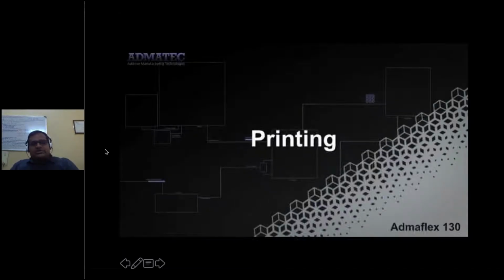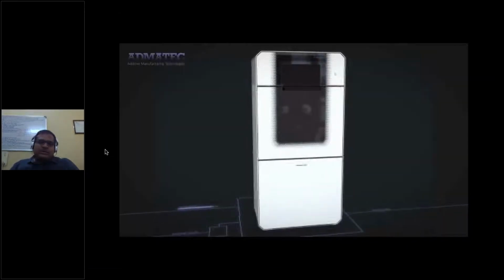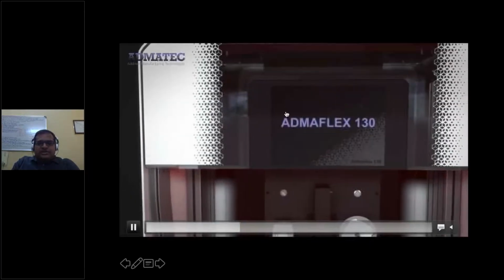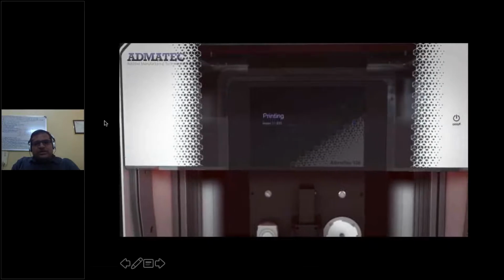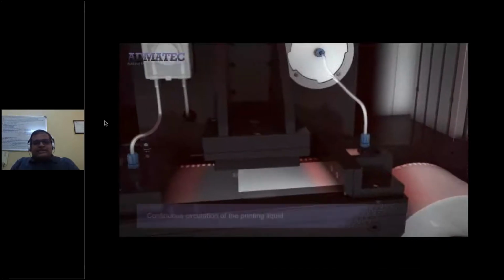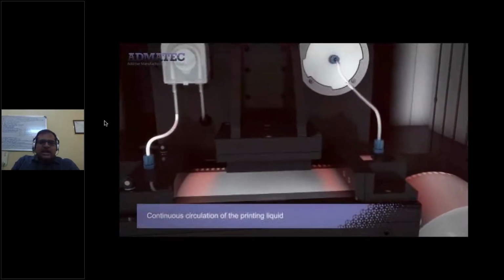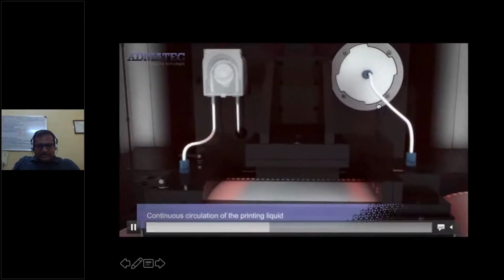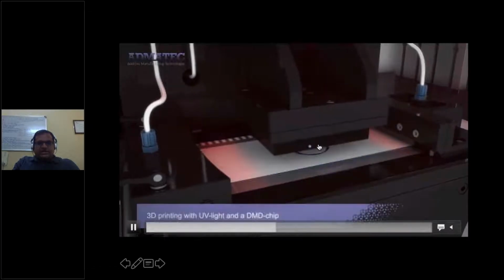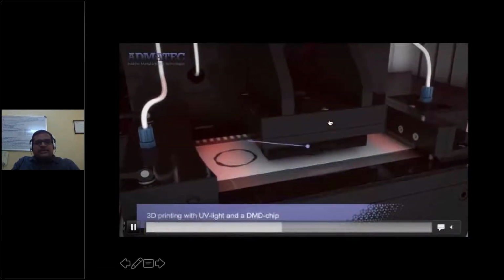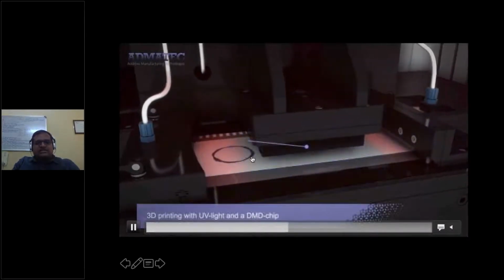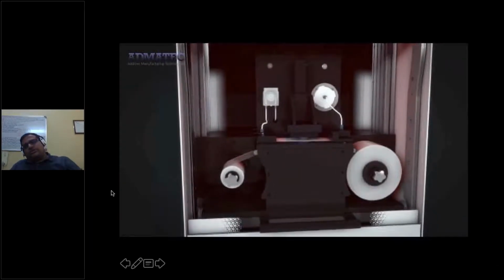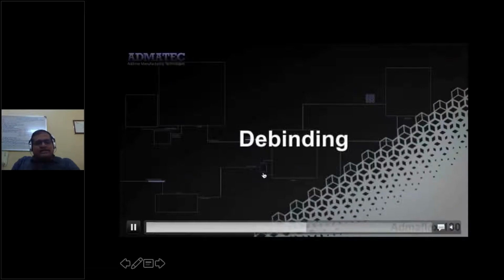Then of course you go for the printing. Here you are bringing the raw material, which is liquid as you know, like a slurry along with the ceramic, and you will be pumping continuously. So the circulation of this printing liquid is done, and simultaneously the projector will project and take the cross section. So it goes from a bottom to top approach.